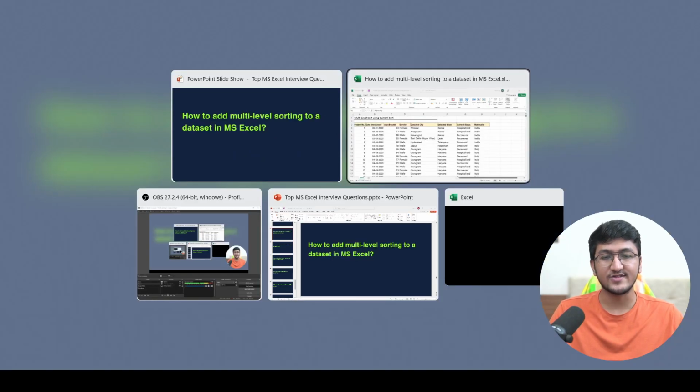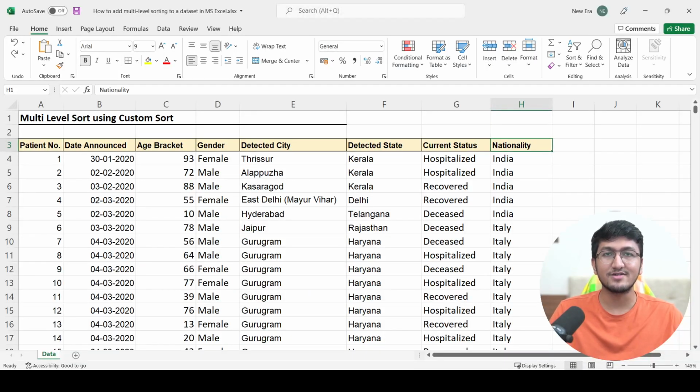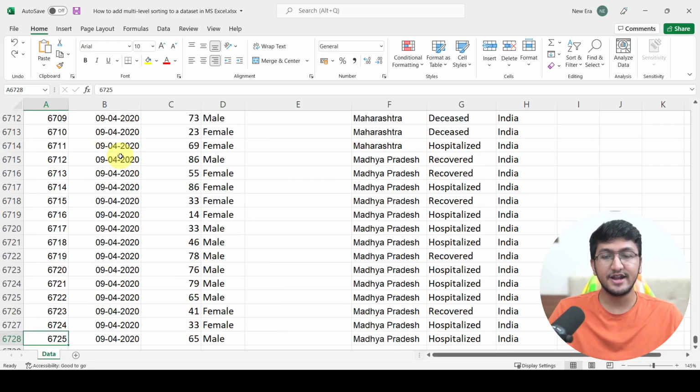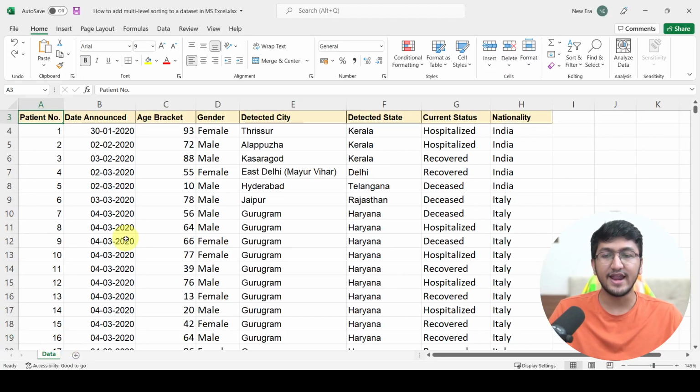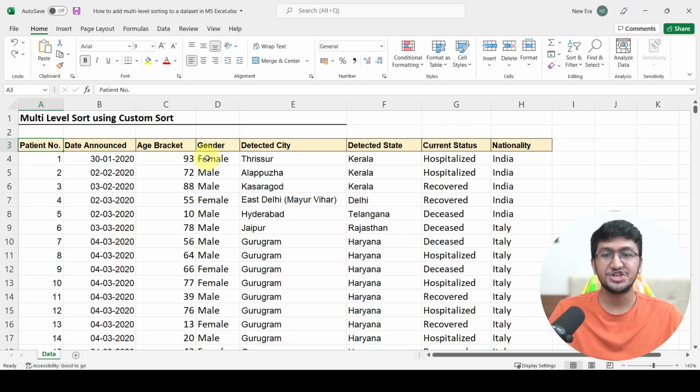I'll switch back to Microsoft Excel, and here we have the data of a few COVID patients in India. So starting from the first patient that is detected on the 30th of January 2020 till the data for 9th of April 2020. Roughly around 6,700 patients data is what we have here, and we are having a look at their age, gender, city, state, current status, and nationality.